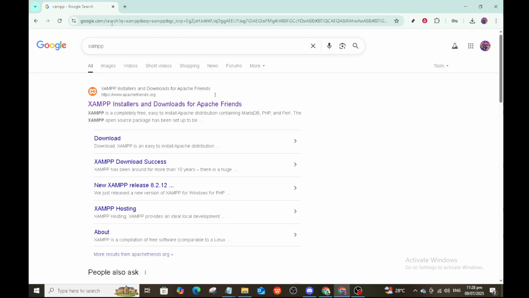The very first step you need to take is to open your preferred web browser and head over to Google. In the search bar, type in XAMPP and hit enter. This simple search will bring up the official XAMPP page among the top results. Now go ahead and look for a link that leads you to the official Apache Friends website, which is the site where the XAMPP package is hosted. Click on this link to proceed.